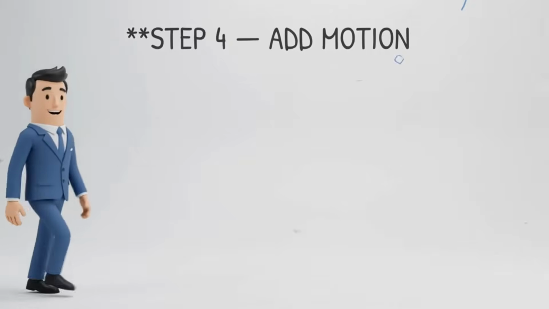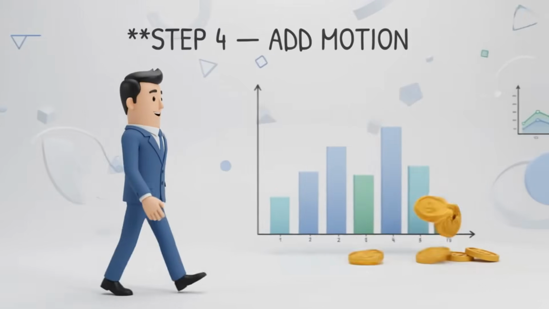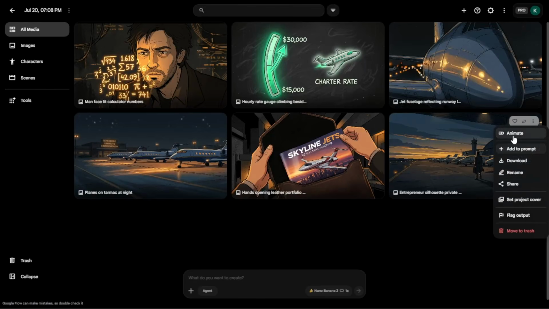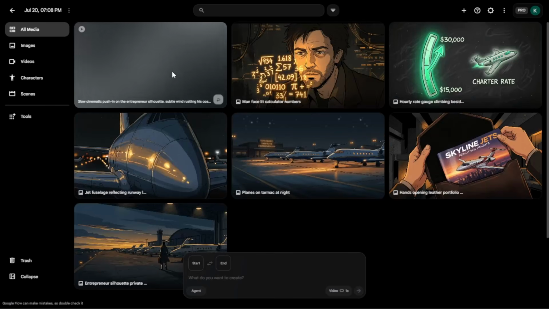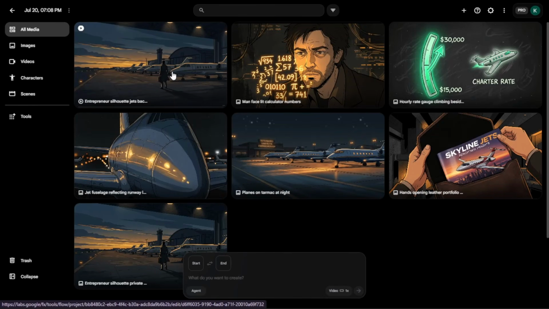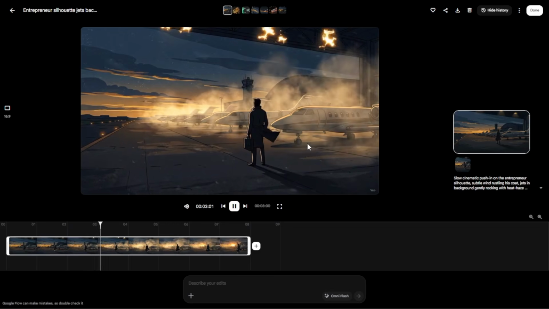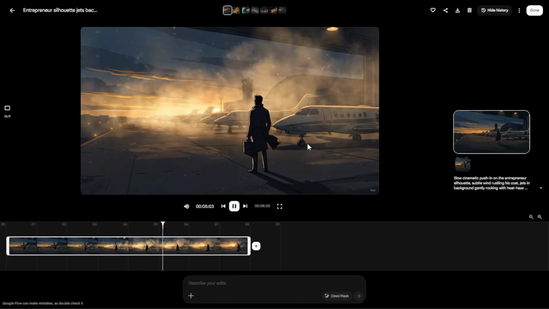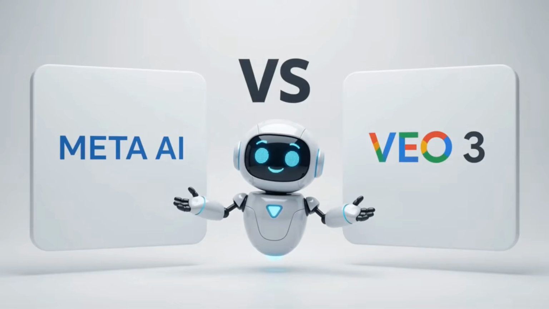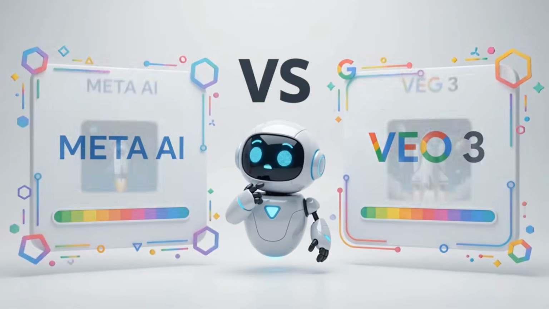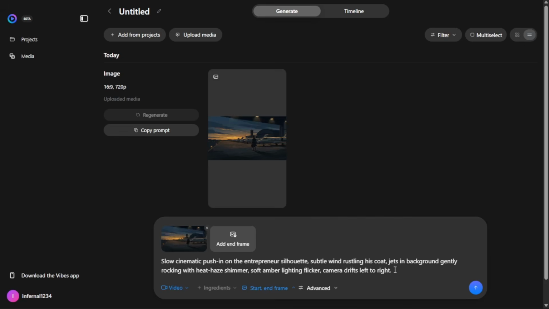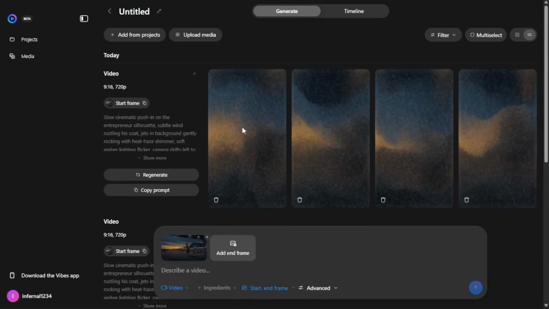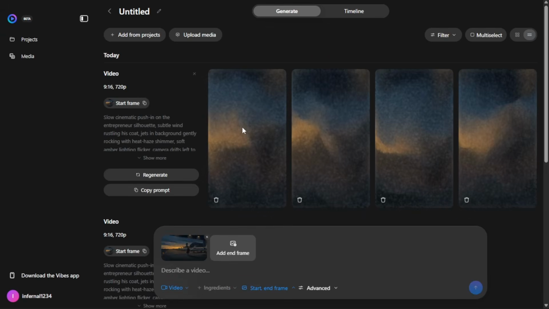Step 4 is bringing those static images to life with motion. Inside Google Flow, we take our generated image and click Animate. Then we give it a quick motion prompt, and VO3 smoothly animates the hand-drawn line art while keeping the exact same cartoon aesthetic intact. But just to see how this would compare to Meta AI, we're doing a direct head-to-head test. We take the exact same static frame and motion prompt and run it through Meta AI. Meta AI has actually moved to vibes.ai, so we will use that.